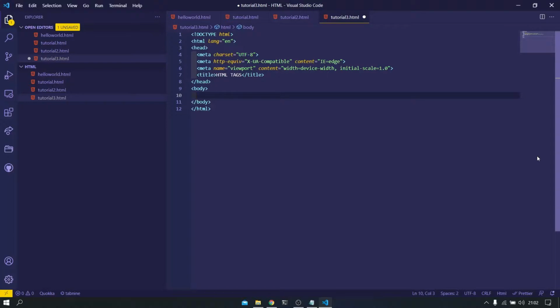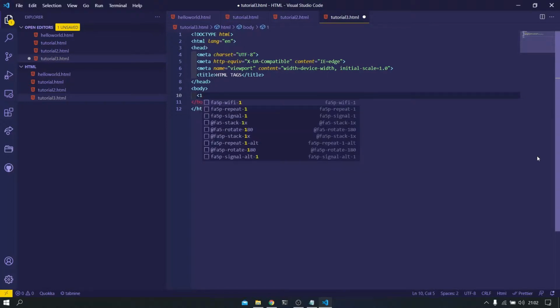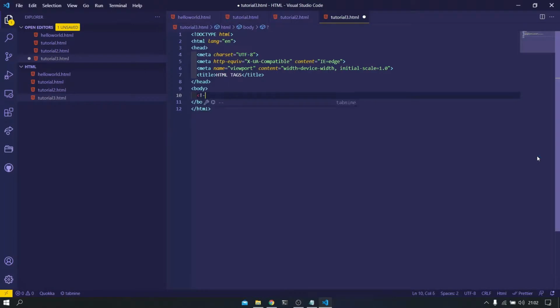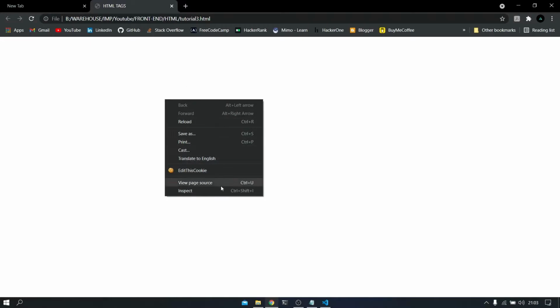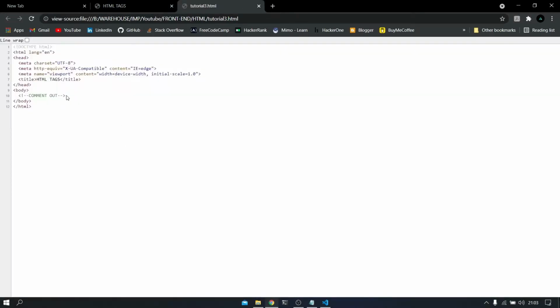And how this comment tag can be used is, you can open it like this, and here you go. Whatever you type inside of this tag will be commented out and will not be shown on the web page. If I just type comment out, press save, and go here, run tutorial 3, you can see there is nothing in here. But if I right click on it and see the page source, here it is inside of the page source. So that's what I want. This is the comment tag.